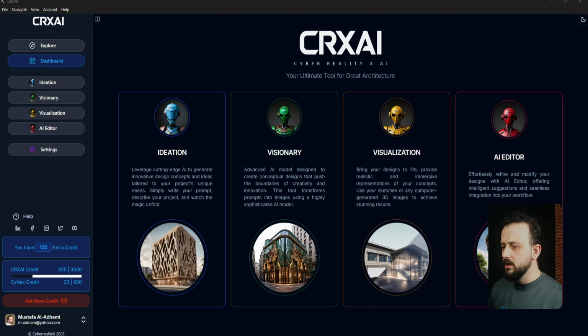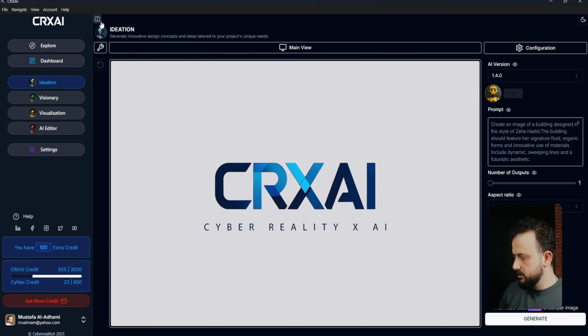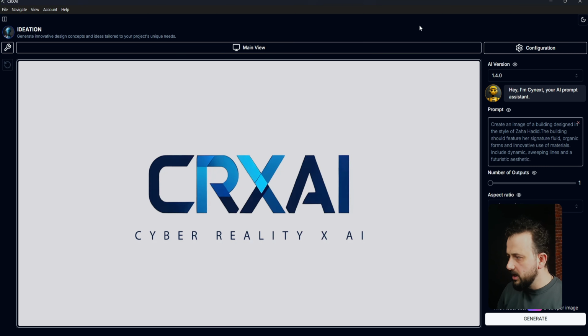Now let's start with our ideation model. Let me just collapse this. The ideation model, we have 2 versions now, 1.3 and 1.4, and these models are now faster than before. And alongside that, we have the SignUp, the AI assistant.